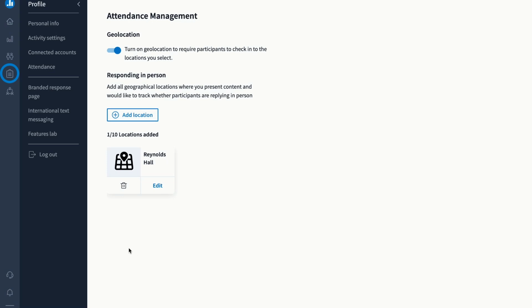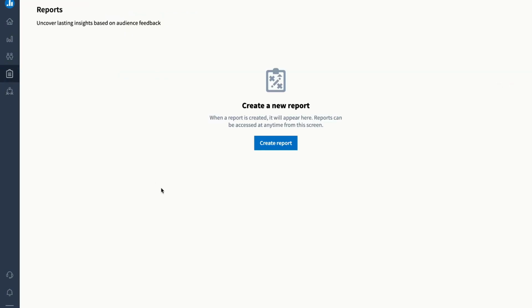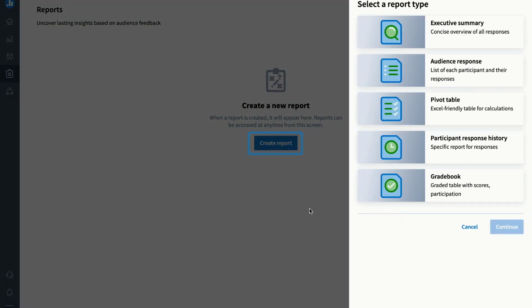Once you have collected attendance and poll data during a session, you can access that data under the Reporting tab. Once on the reporting page, you will need to click Create Report.